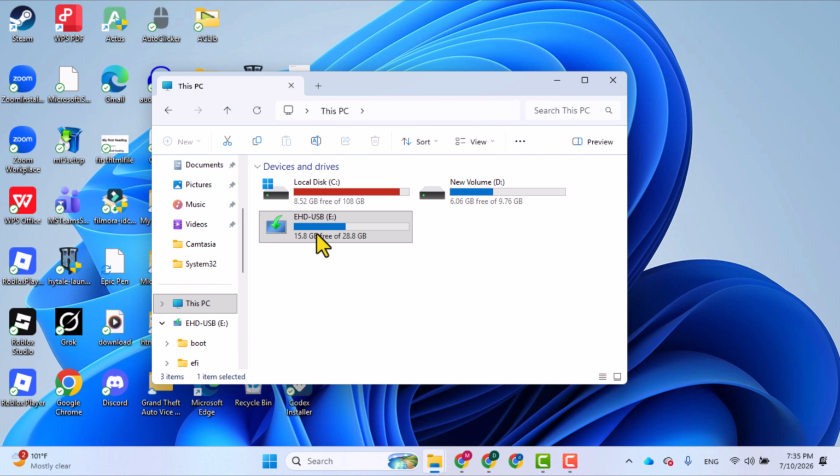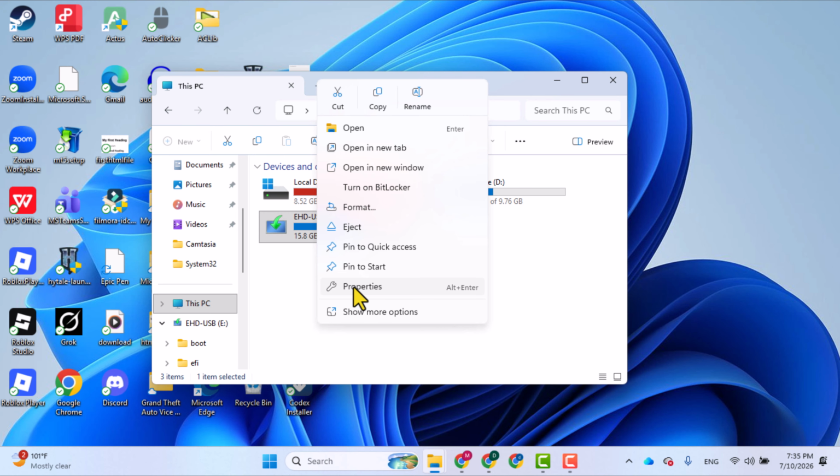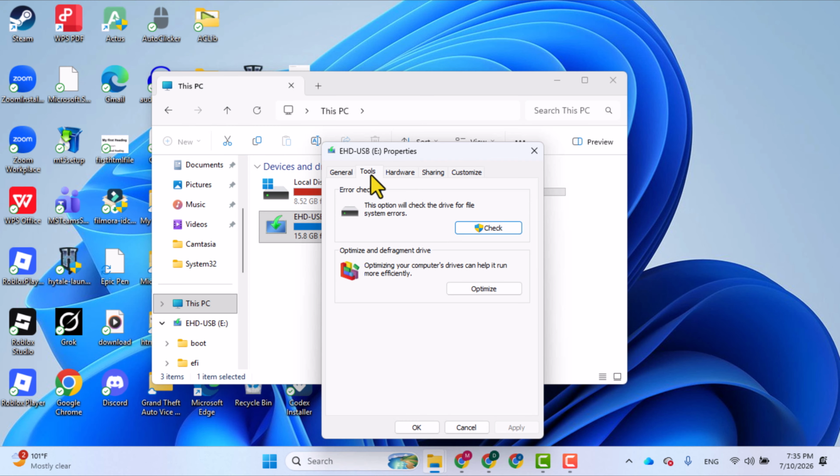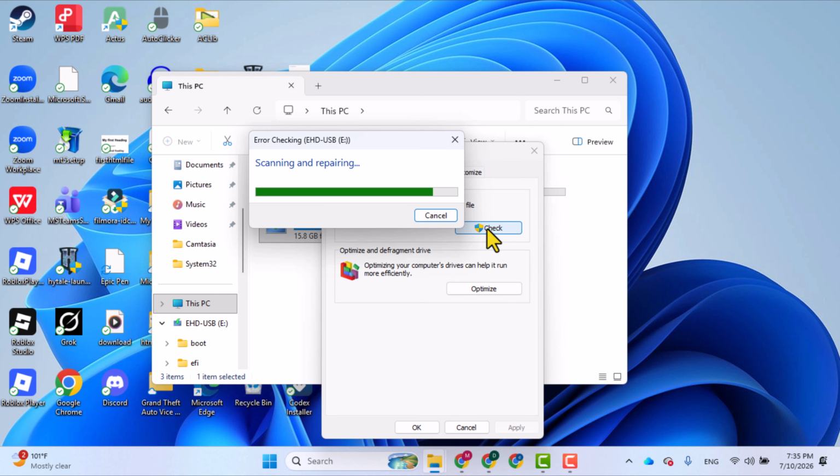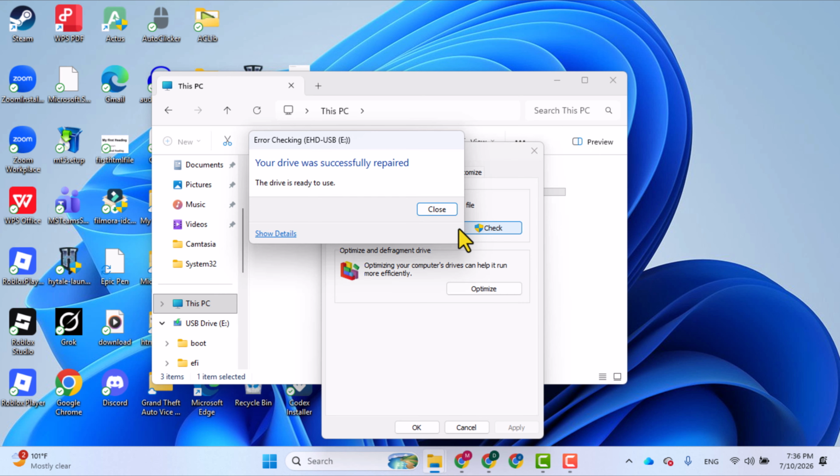Right-click the USB flash drive. Select Properties. Click the Tools tab. Under Error Checking, click Check. If Windows finds any errors, follow the on-screen instructions to repair the drive. When the scan is complete, close the window.